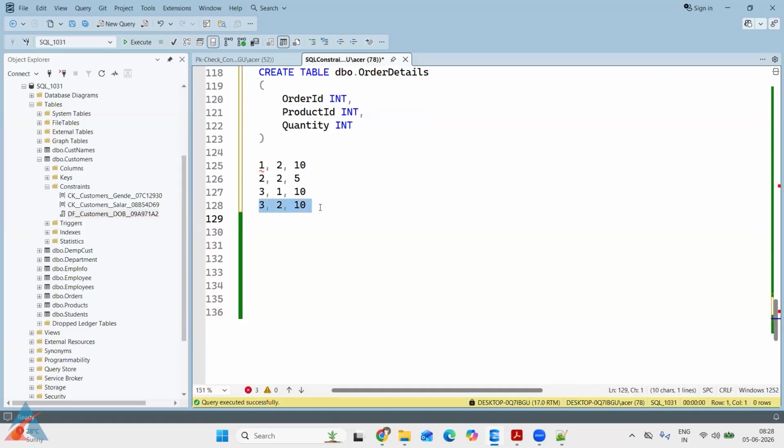Okay, but definitely we should not have an entry like this. Order ID and product ID are the same again, and the quantity is the same. So this is a duplicate. In one order, the product should be repeated only once.